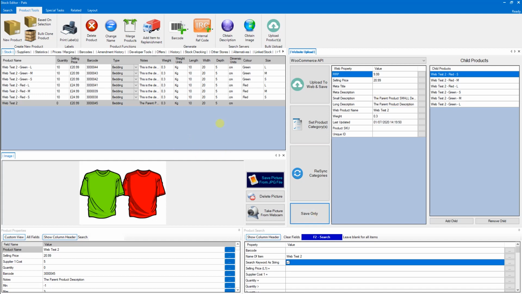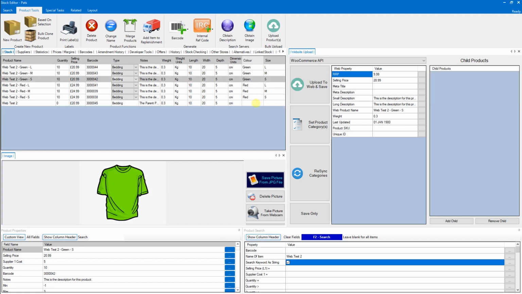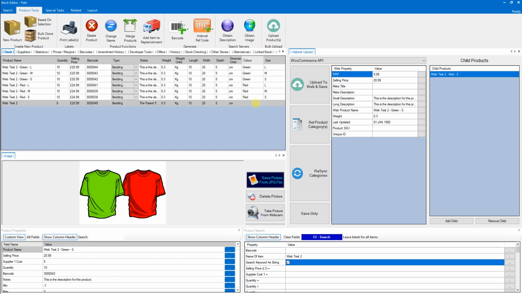And now one more thing that we need to do before we can click the upload to web and save button, and that is to tell the integration that we want to use the color column and the size column. So even though the children have got the values filled in for each field, we need to tell the parent product that we want to use that attribute. So because we're using size and color for this product, we want to put a 1 in color and a 1 in size.